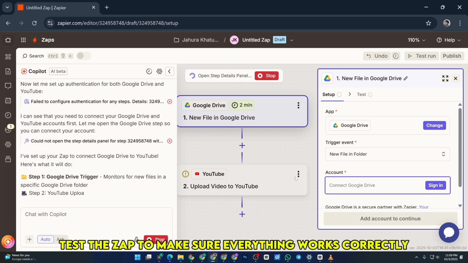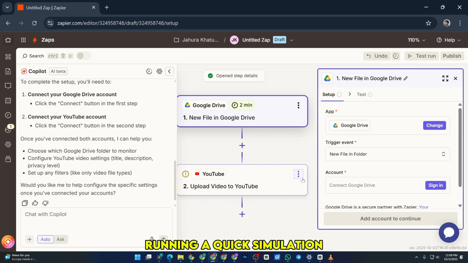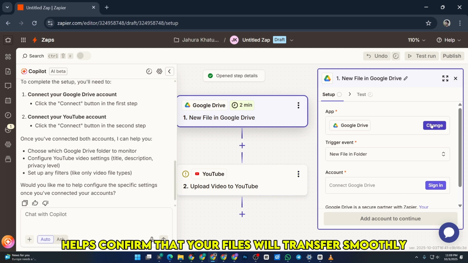Before going live, test the Zap to make sure everything works correctly. Running a quick simulation helps confirm that your files will transfer smoothly.